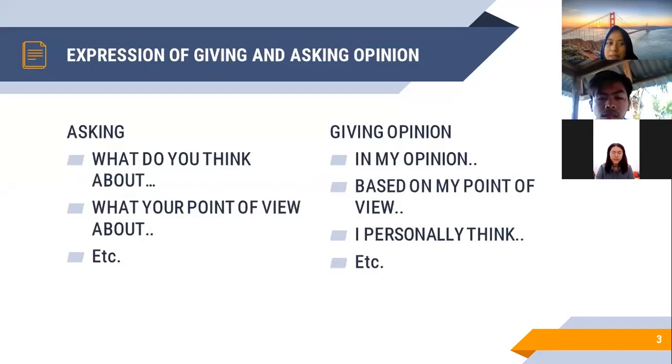It is very important to give a reason to support the opinion itself. Here are some expressions of giving and asking opinion. When you want to ask for an opinion, you can say, what do you think about blah blah blah? What's your point of view about blah blah blah, etc. And if you want to give an opinion, you can say, in my opinion, or based on my point of view, or I personally think, etc. These are common expressions used for giving and asking opinion.